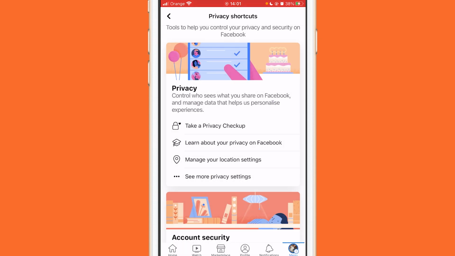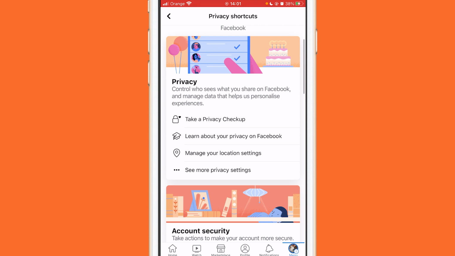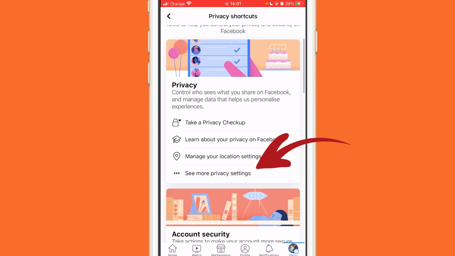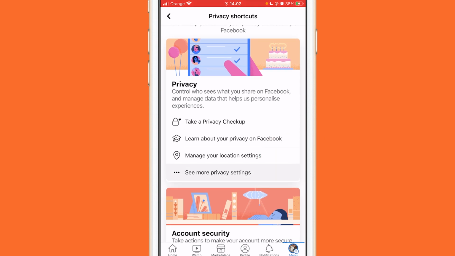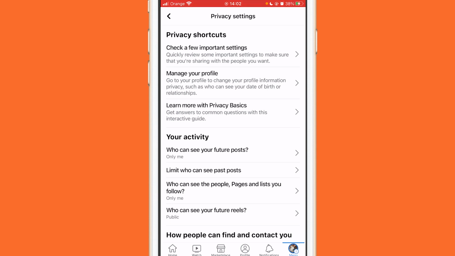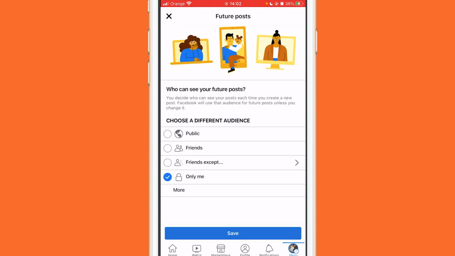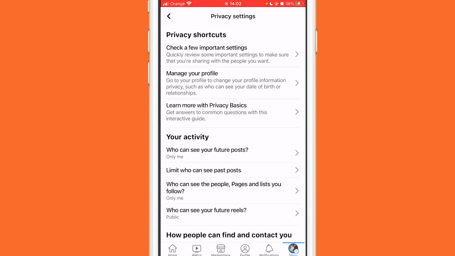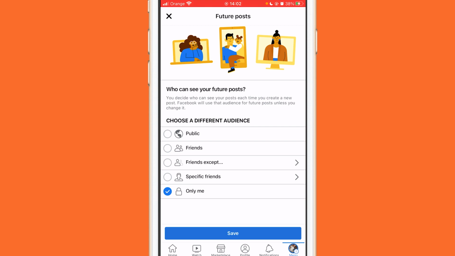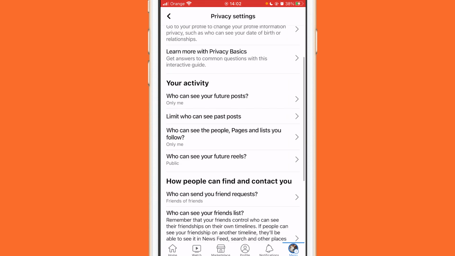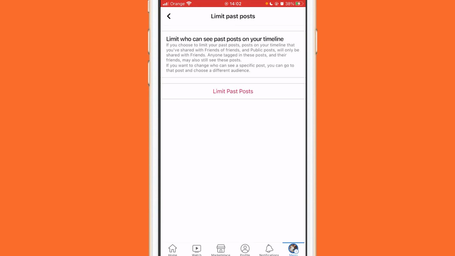You want to click it, and now you are here where you clicked on take a privacy checkup. You want to click on see more privacy settings at the bottom, the fourth option. After that you want to click on who can see your future posts. You can make it only me if you want. Just click only me, and then click save at the bottom, and it says here limit who can see past posts. You can click limit past posts.